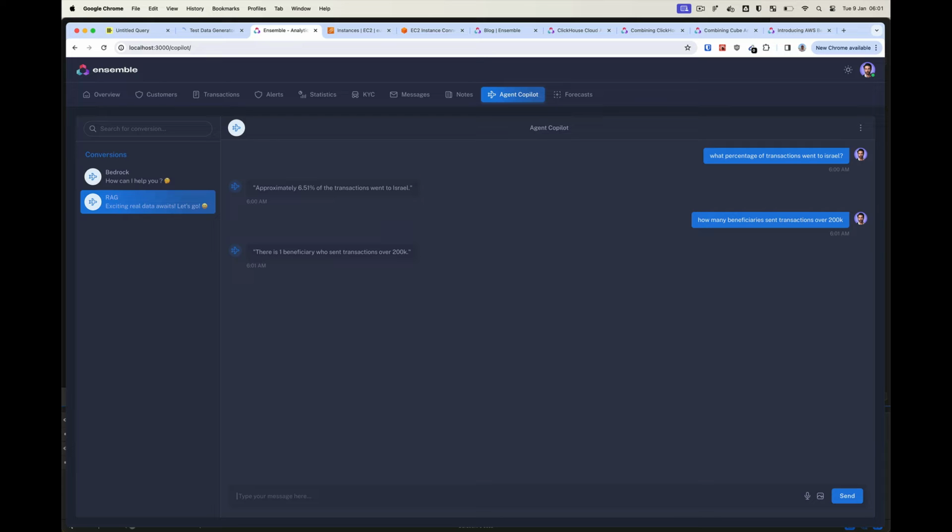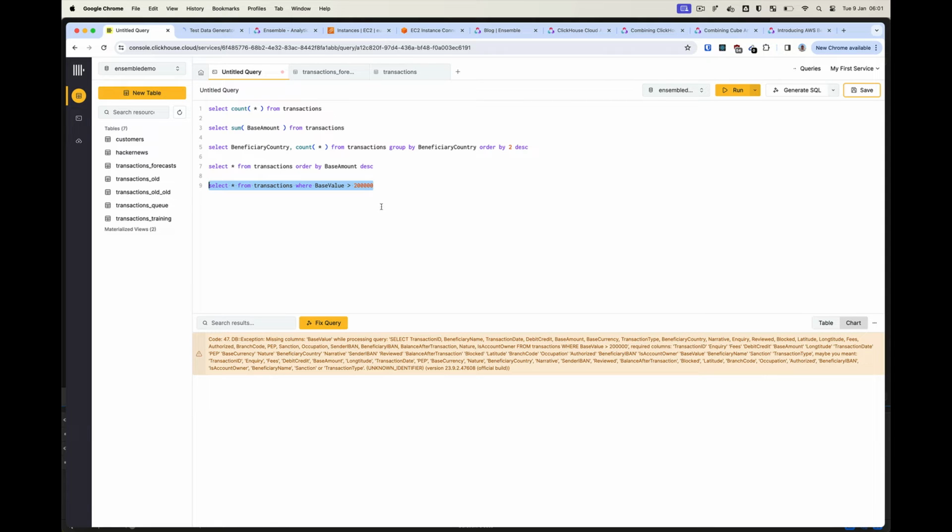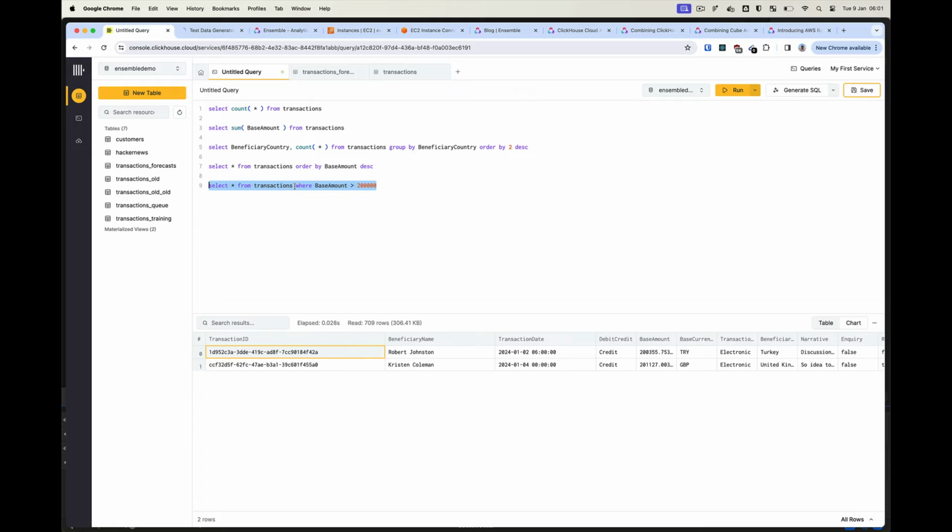So here I'm asking a question of the whole population. How many beneficiaries have sent transactions over $200,000? And the LLM answered 1. Now, again, I want to validate that. So I'm going to go back to ClickHouse Cloud and query my transactions table for all of the transactions where the value is more than 200,000. So execute the query.